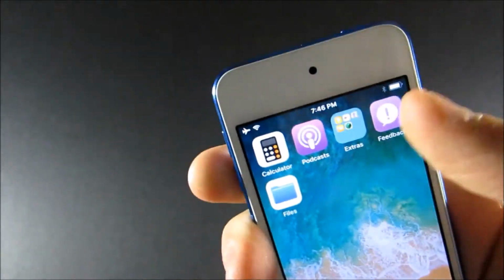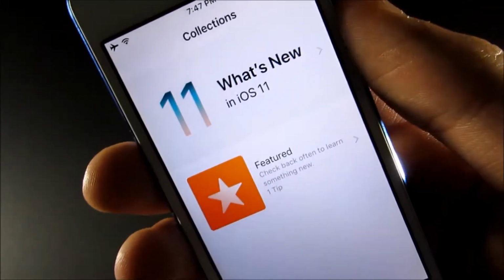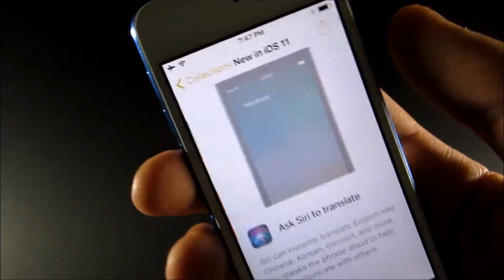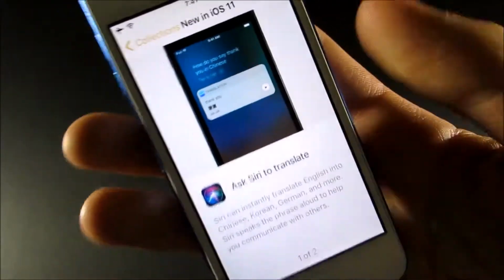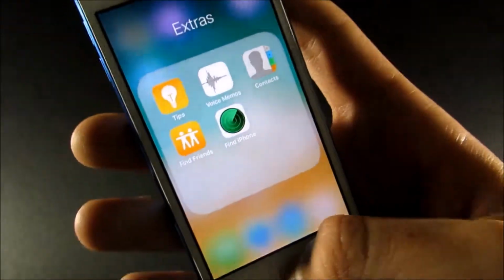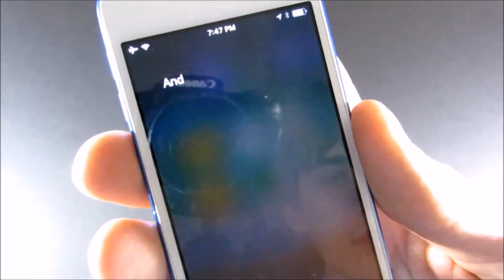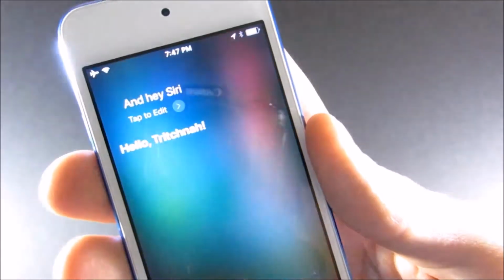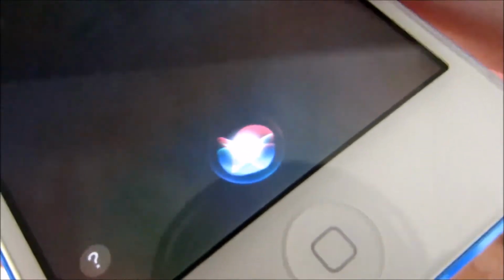A couple more things I want to talk about is, not Find Friends, is tips. So let's go to this, and you'll just see we have a new iOS 11 page. So the first one is Siri, and I haven't really demonstrated Siri yet, so let's go ahead and do that. Press and hold the home button. And hey Siri. Hello, Trina. There's Siri. You can see we've got this new icon, and it's really, really cool.